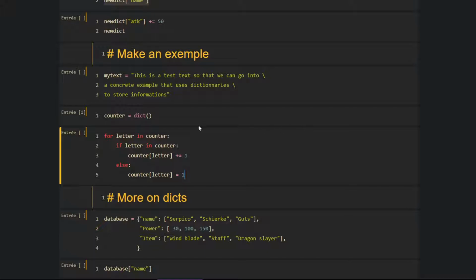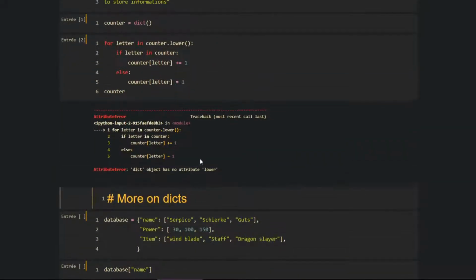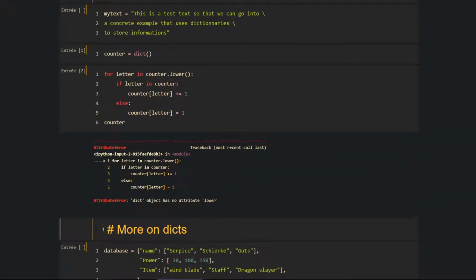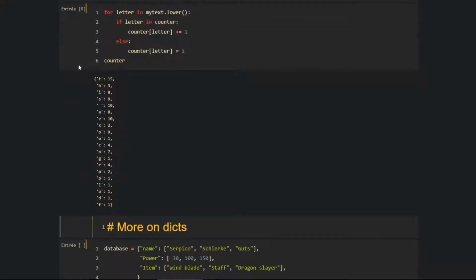But if I really want it to be clear, let's say that for me the capital T isn't something important. I just want to know the number of T's. I'm just going to call this text.lower, and I'm going to finish by printing counter. Oh yeah, sorry, it's my text, not counter. Here. And now I need to create it. Okay, let's go.